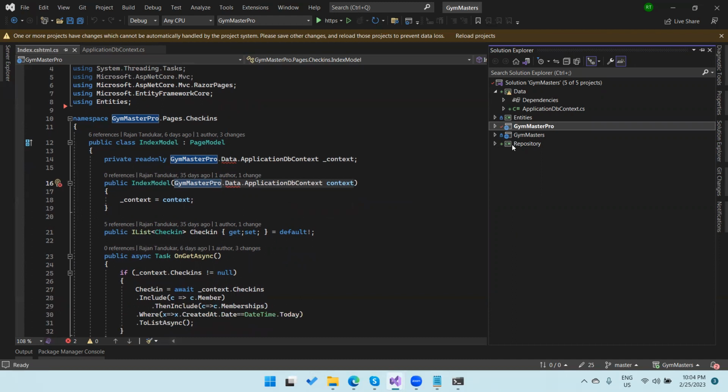Or sometimes we even want to change the repository. In the service layer we can choose a different repository for our service. So we'll be using the service layer.